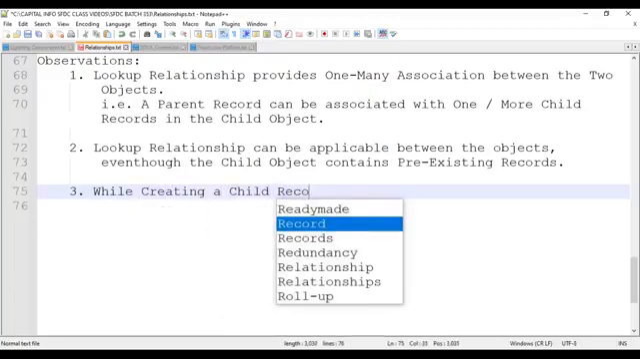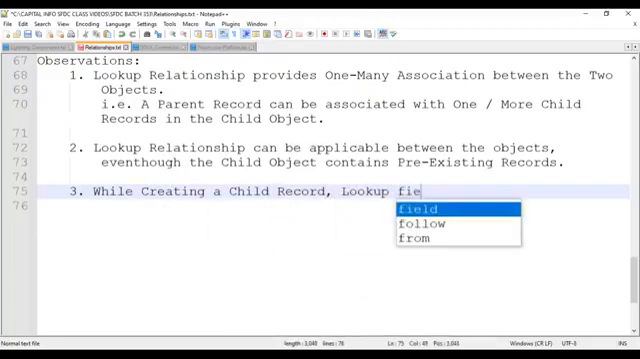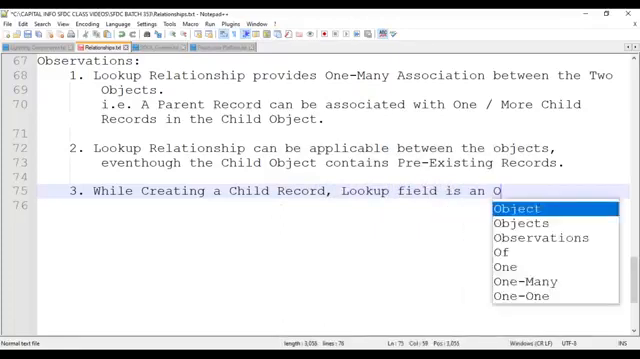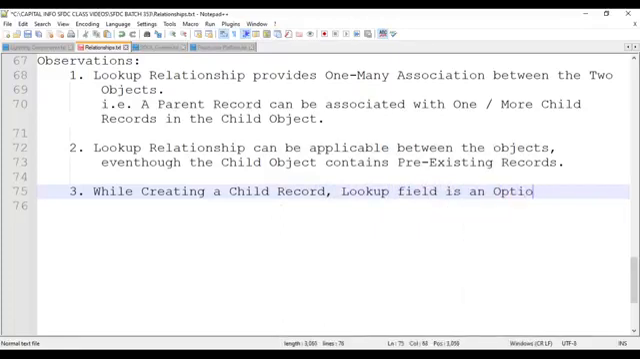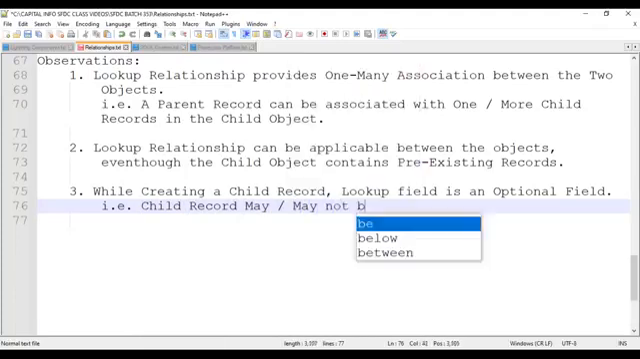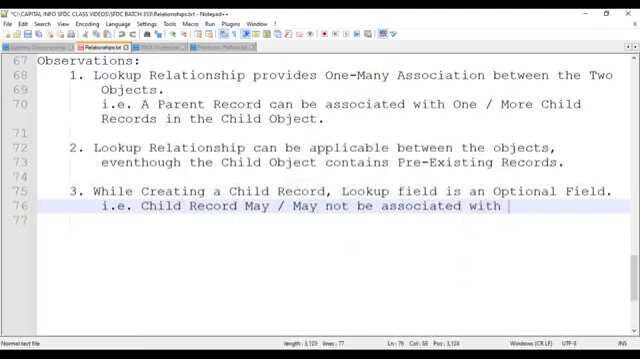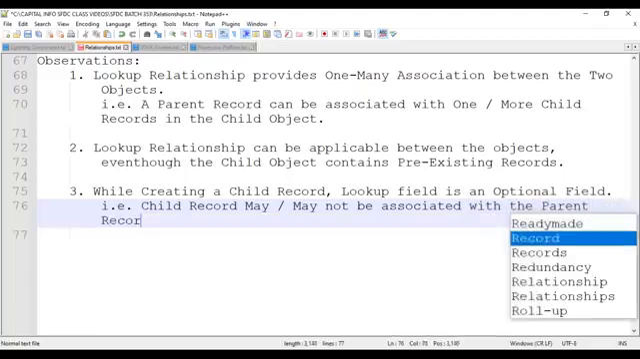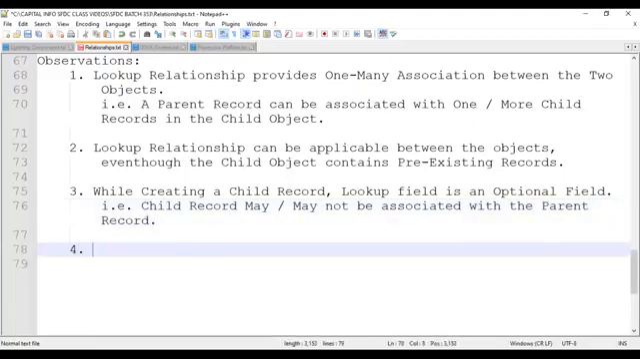While creating the child record, the lookup field is an optional field. That is, the child record may or may not be associated with the parent record. That is a fundamental principle of lookup association.